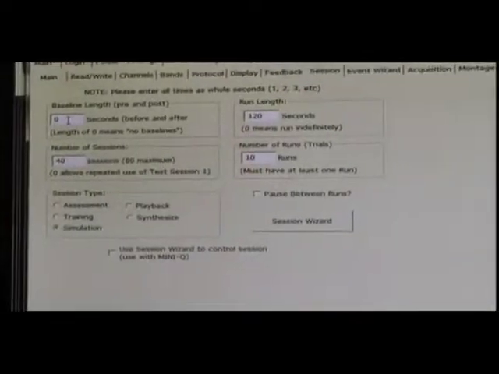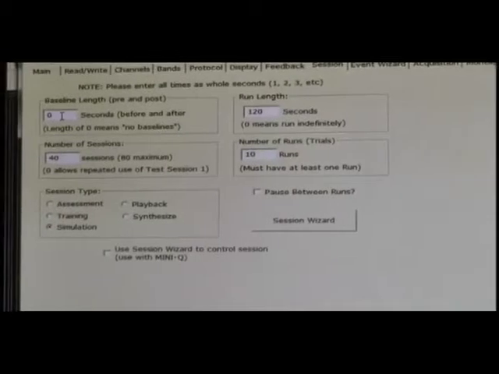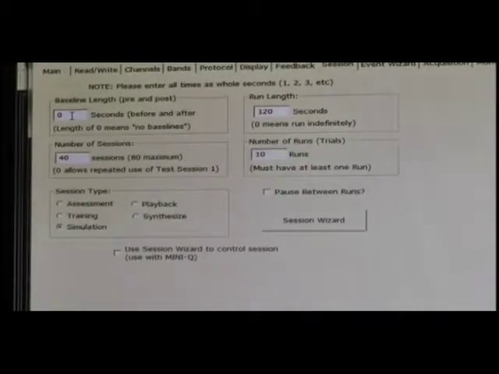The next section is an important one. This is your session control. The session control basically is asking us, do we want a baseline or not? How long is the session going to be? Within the session, will there be individual runs? Will there be pauses between runs? And then how many sessions might this client run eventually? So we have a lot of decisions to make here. So this is one of the most important screens.